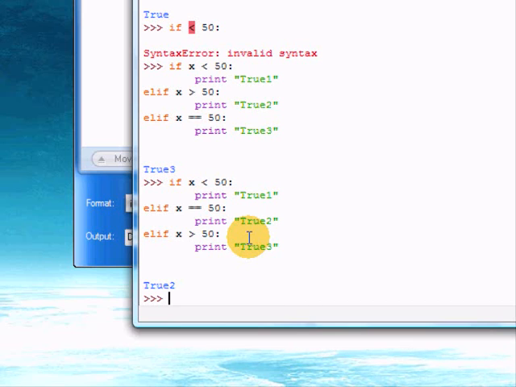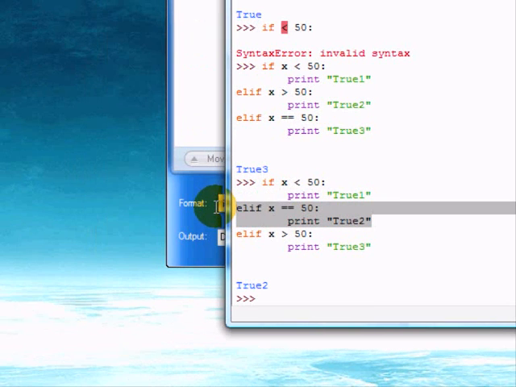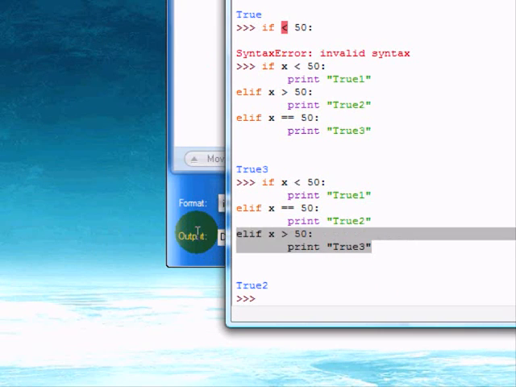When we get true for this, it only executes this, and it doesn't even bother checking the rest. Because this is else if, that means it only checks it if none of the others are true, or have been executed, okay? So that's what the ELIF is for.